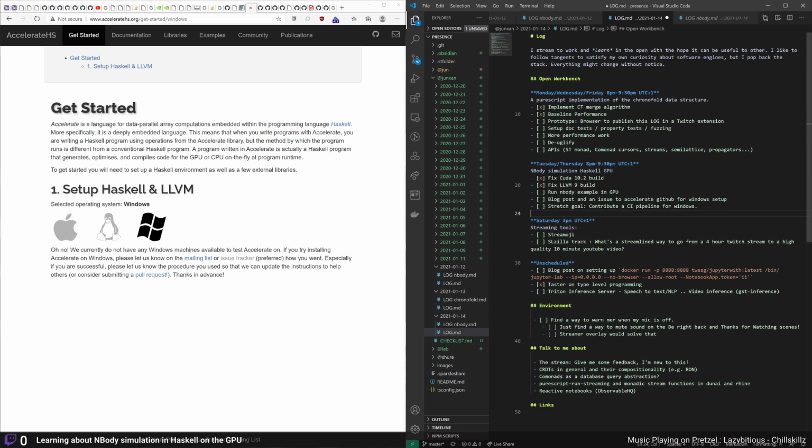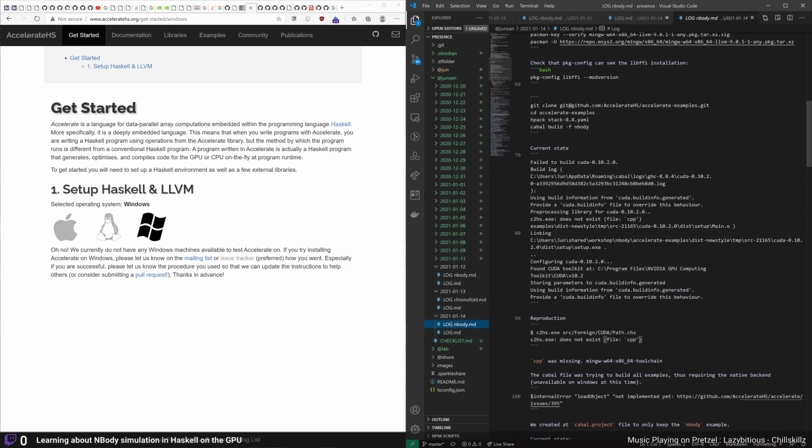And then there's even a stretch goal, which is that if we submit an instruction, then in a year or maybe even less, it might be outdated already. So a way to keep things in check would be to contribute some CI pipeline. So that's a bit of a stretch goal. I think I want to definitely play with the NBody with Haskell on the GPU as well, but that would be a really nice thing to do. So where were we last time?